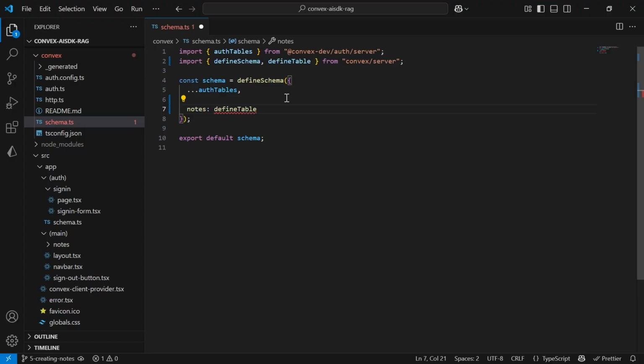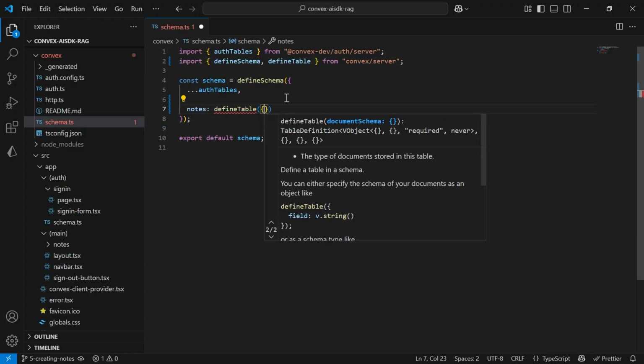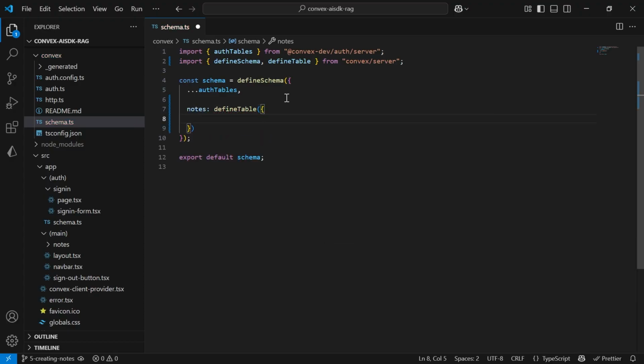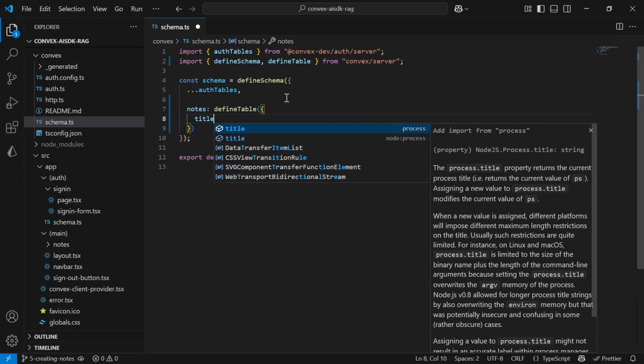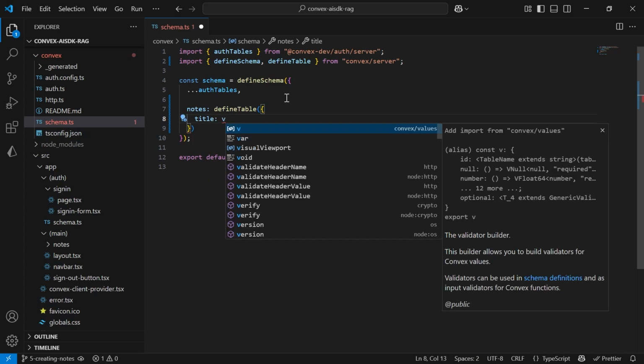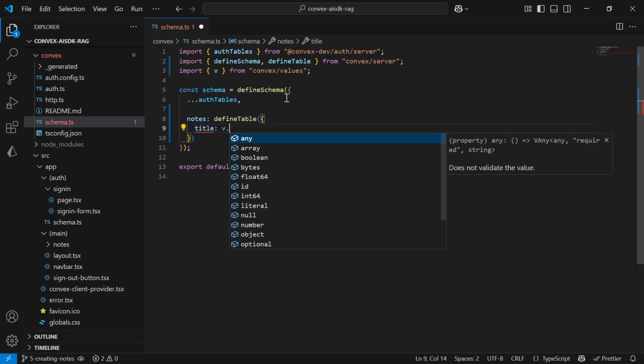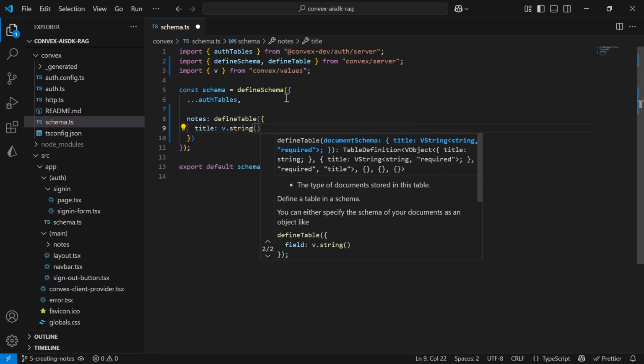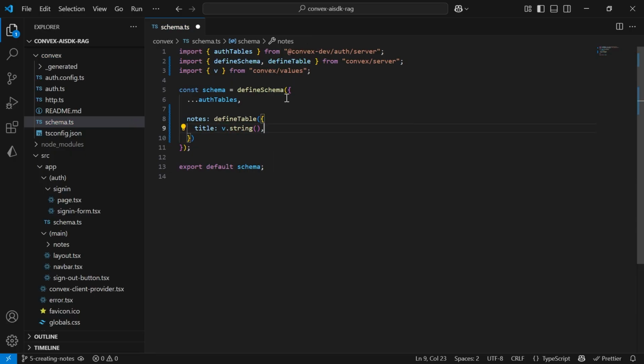Of course, this is described in the Convex documentation, parentheses, curly braces, and in here we define the schema of this table, the different columns that we want to have in here. So each node should have a title, then we write colon, and then v, which is an import from convex/values, dot string. This way we set the type for this column in our table.